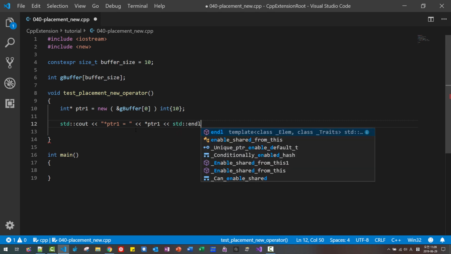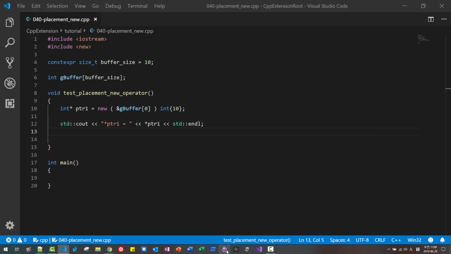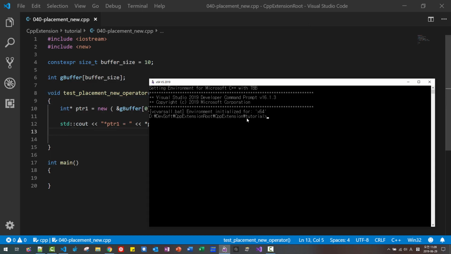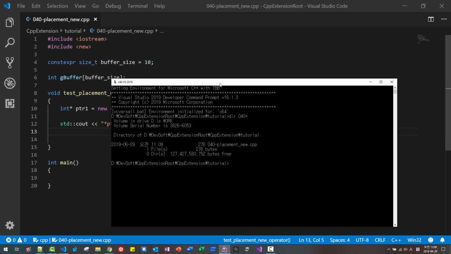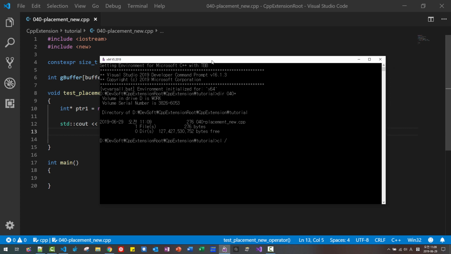Start command prompt. In the CPP extension tutorial folder, dir 040*, hit enter. This is the file. cl /EHsc /std:c++17 040_placement_new.cpp, a.exe, hit enter.